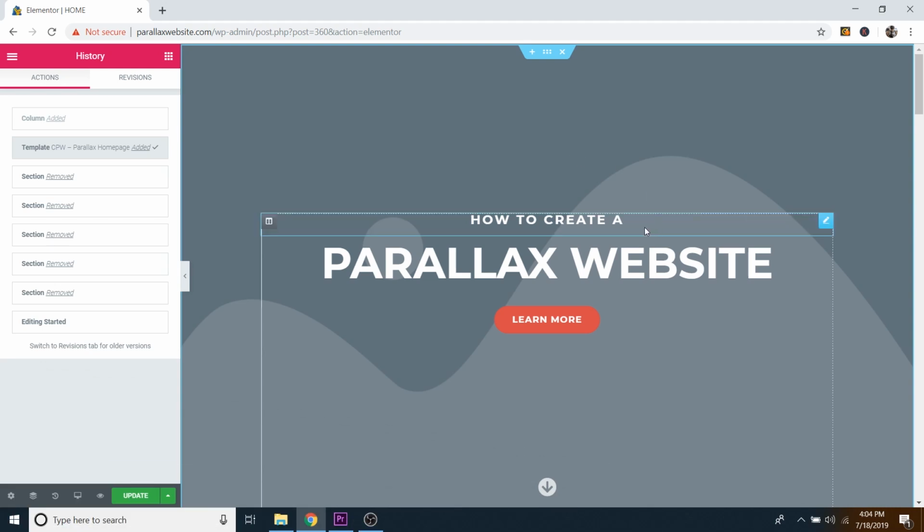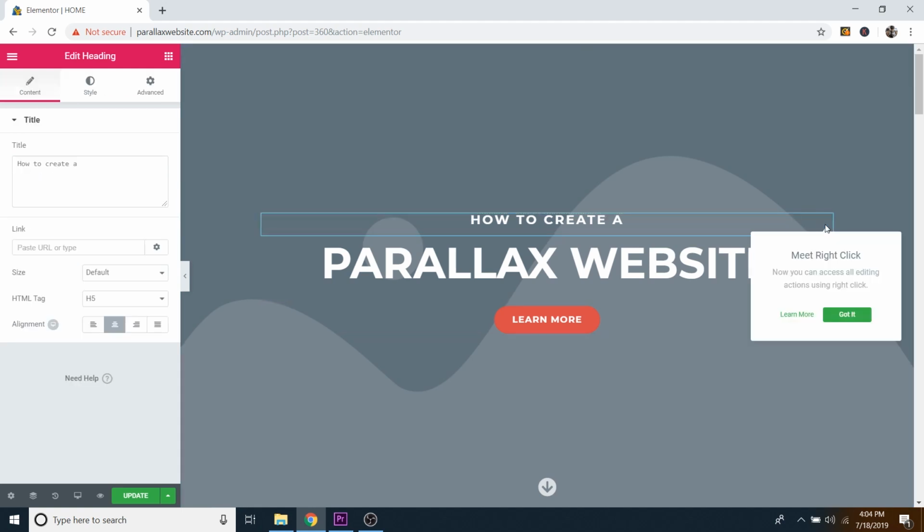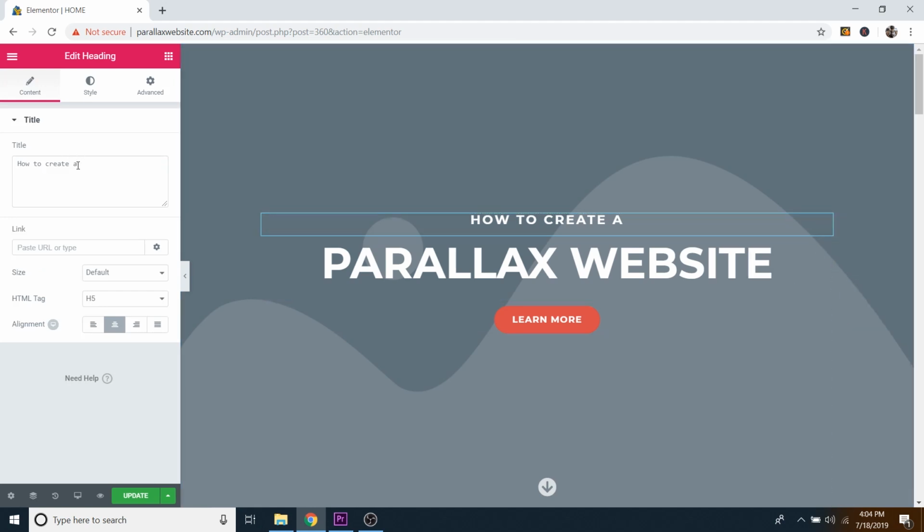And then if you actually want to edit any of these widgets, you just click on the little pencil icon for whichever one that you want to edit. So I'm just going to go ahead and click this one. And it'll tell me that I can right-click as well. Just click Got It. And here on the left, you can edit the text, or you can actually just triple-click and type on the screen. So type anything. So it's as easy as that. Or you can do it over here on the left, which I actually prefer more. So I'm going to keep that as how to create a. And you can also left align it, right align it, or put it back in the middle.